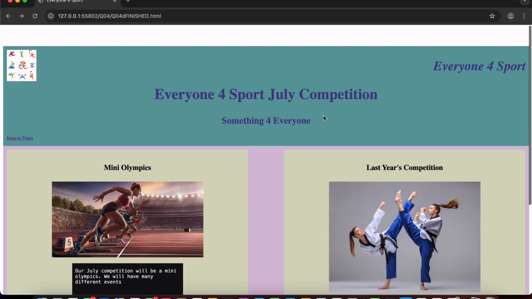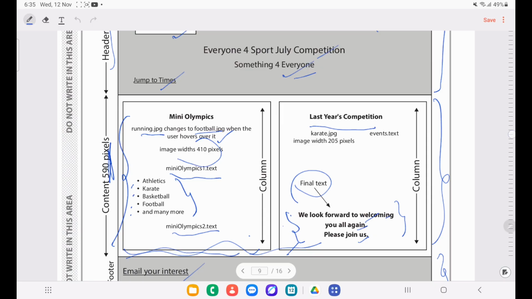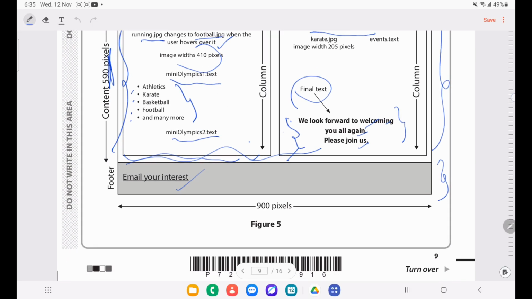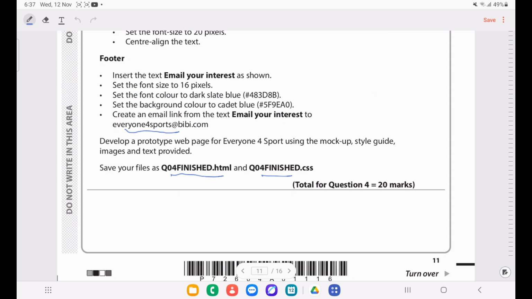So this is your entire web page. You can check your wireframe. Once we check the wireframe, yes, it looks like the wireframe. This is the biggest scoring task of the paper. We have used HTML5 structure, external CSS, semantic tags, hover effects, and perfect alignment, all as per the official marking scheme. If your output matches the layout, you can easily secure full 20 marks in this section.